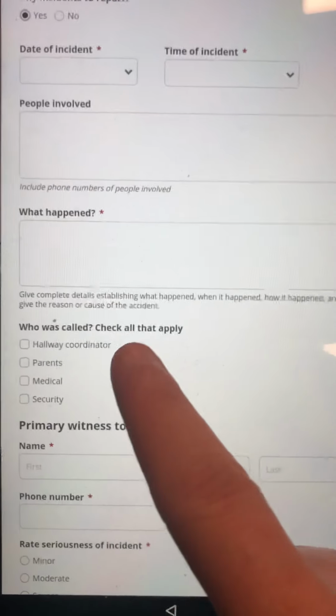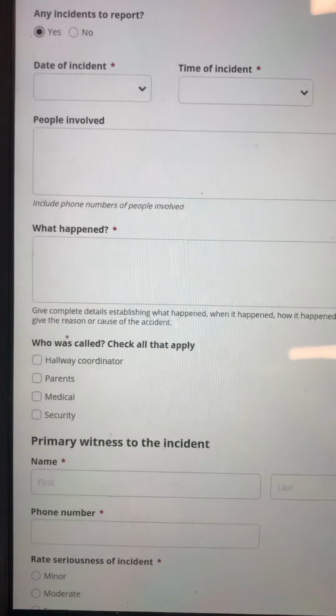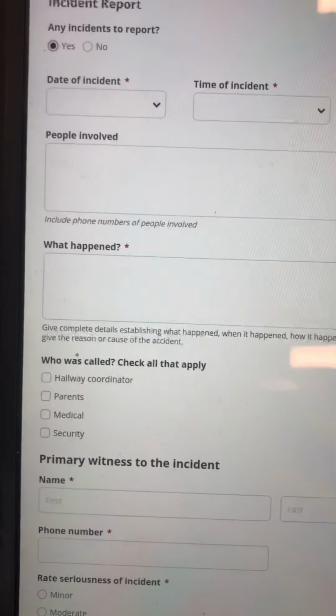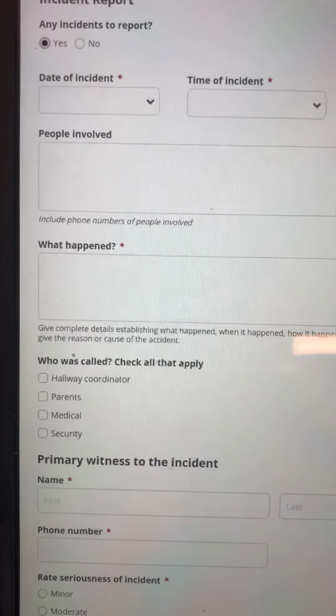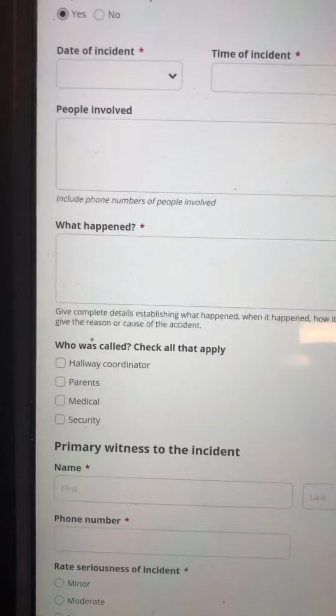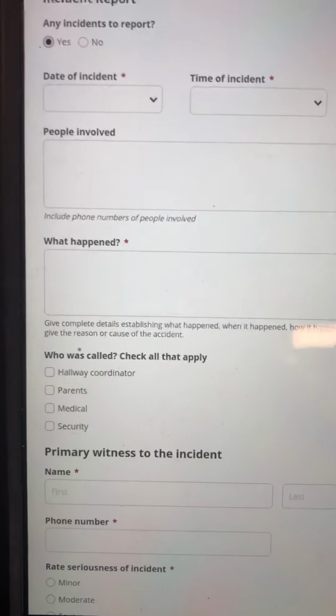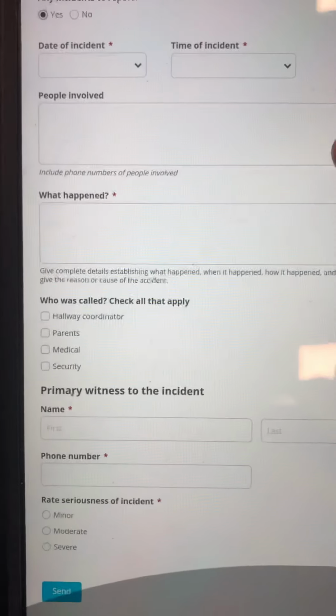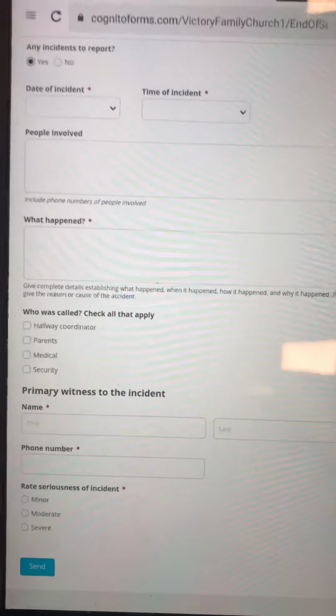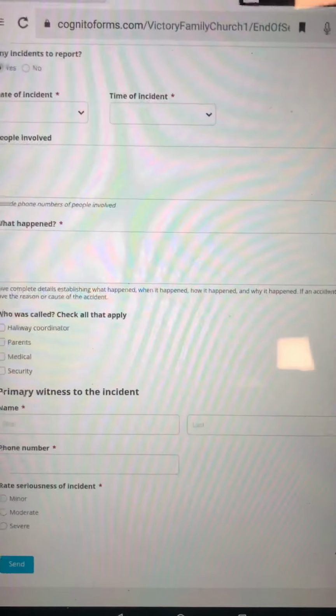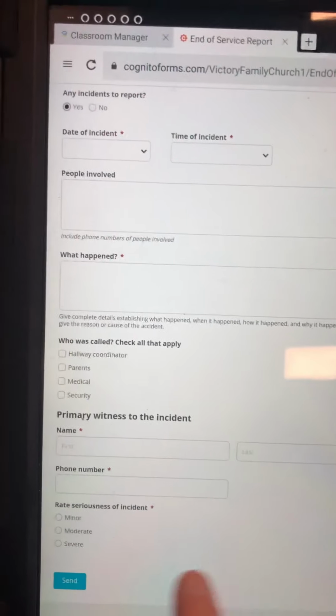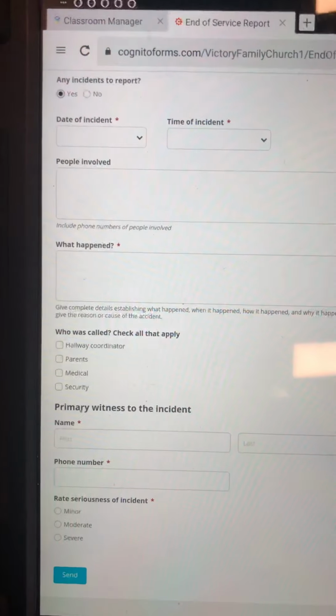And then, who was called? You could have called the hallway coordinator to be like, hey, can you help call mom and dad? Or you talked to the parents, or let's say it was something severe, you called medical to help out, or security came as well. You can check that off as well. And then if there are any witnesses, like say you saw it, you could write it down, or another team member, and a phone number we could reach them at if we have to follow up.